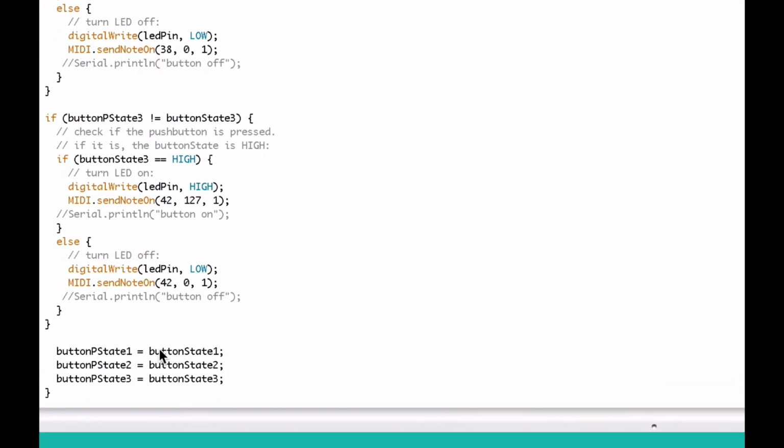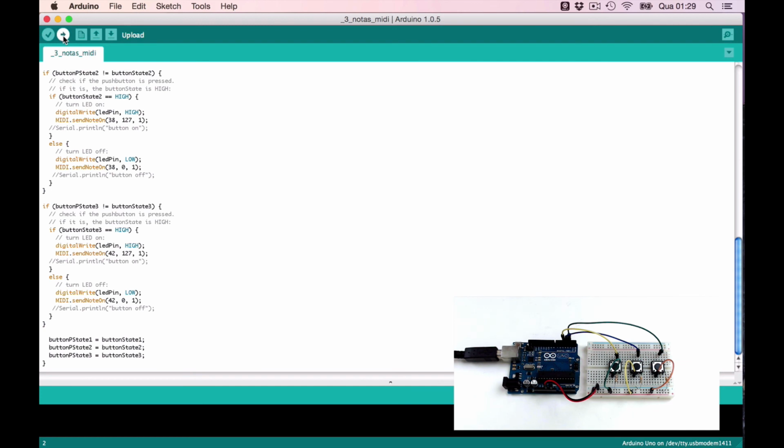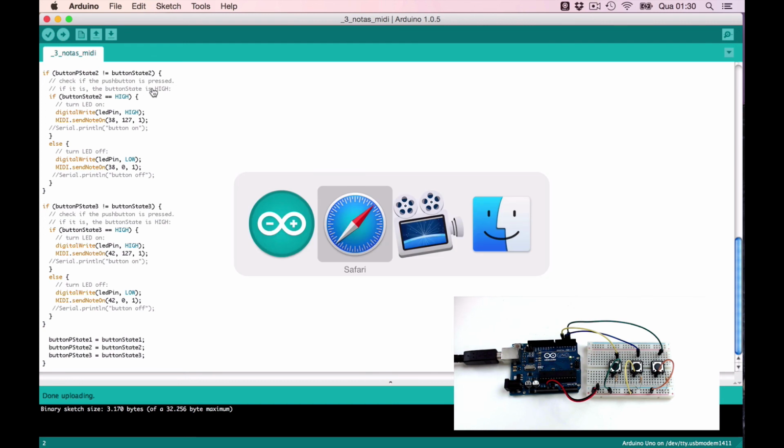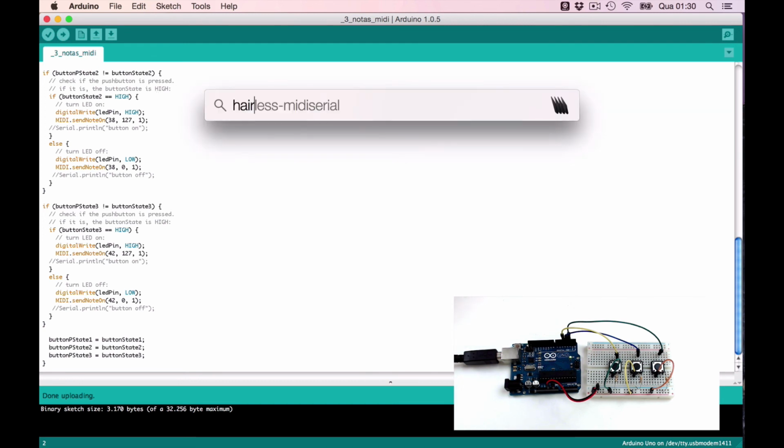And here at the end, I store the last state of the button. I will store the last state in the button previous state variable. So let's upload this code. And let's see, it's uploading. Okay. Let's open Hairless MIDI.